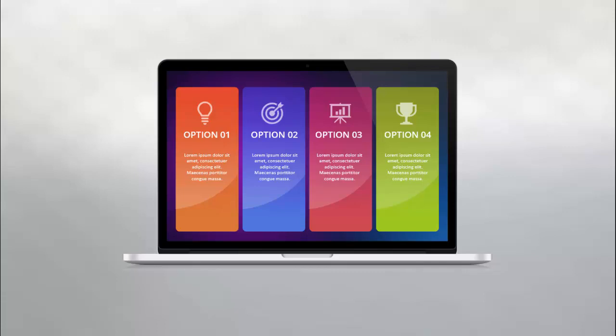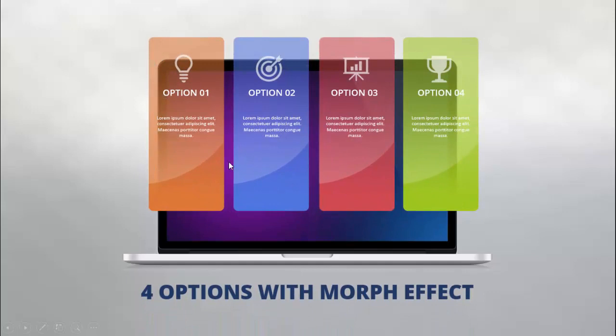In today's tutorial, I'm going to show you how to create four rectangular infographic slides in PowerPoint. As you can see here, I've inserted one image of the laptop and then I've added four rectangular options with the icon, the title and the detailed text. And when I click, it looks like the options come out or pop out from the screen, and you can add some title at the bottom.